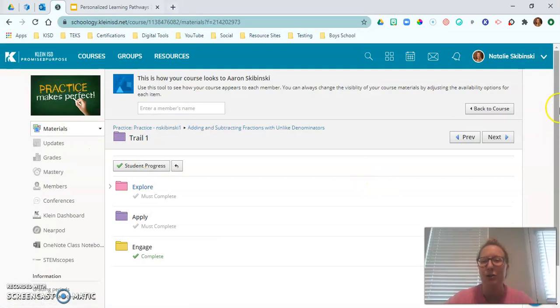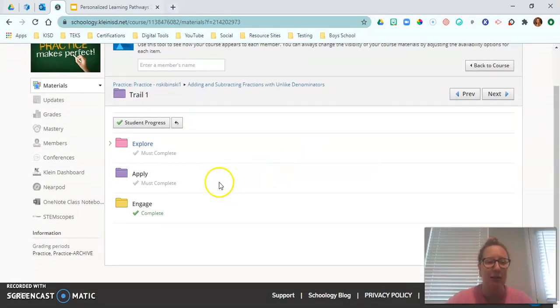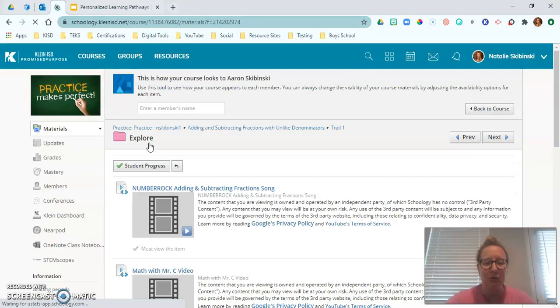Okay, now you can see what I mean as far as things being blacked out. Don't mind this complete. That means that it was copied from something else and come in. Don't look at that. Whenever you set this up, it won't do that. So he needs to go into this Explore folder first because he can't even go into Apply. He goes into this Explore folder, and then he needs to start going through the lessons.